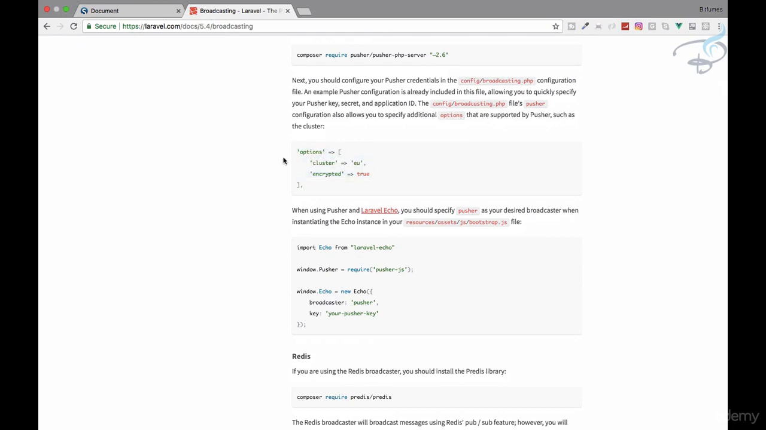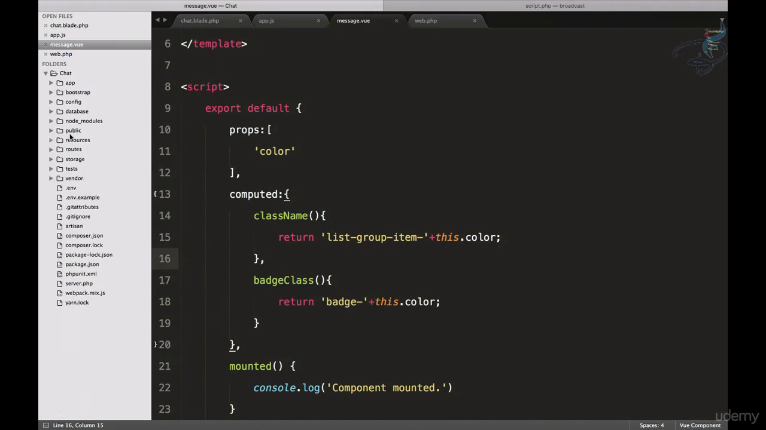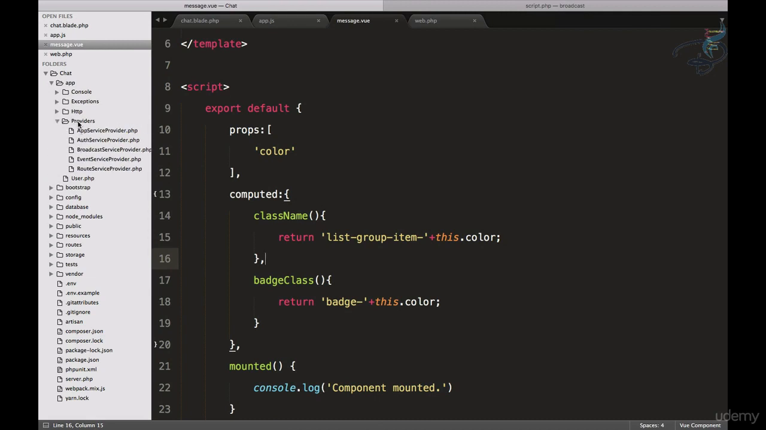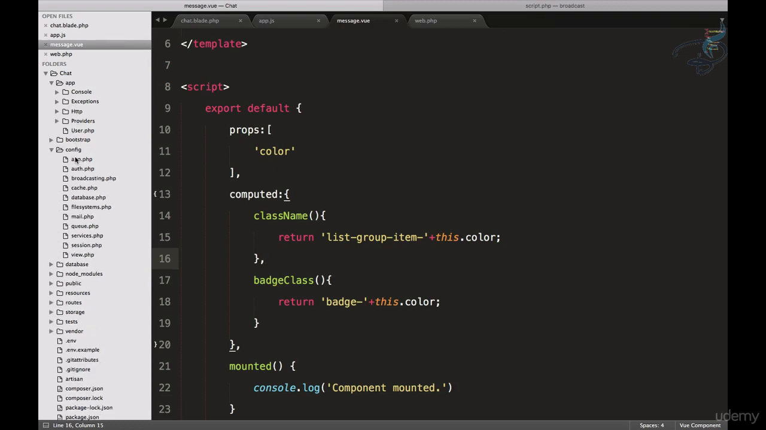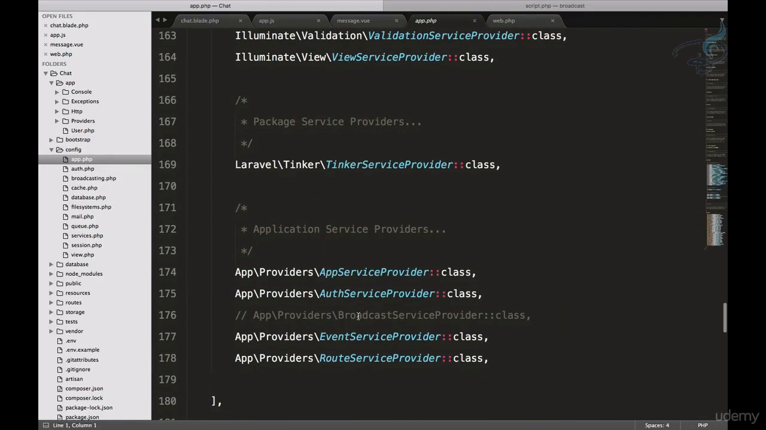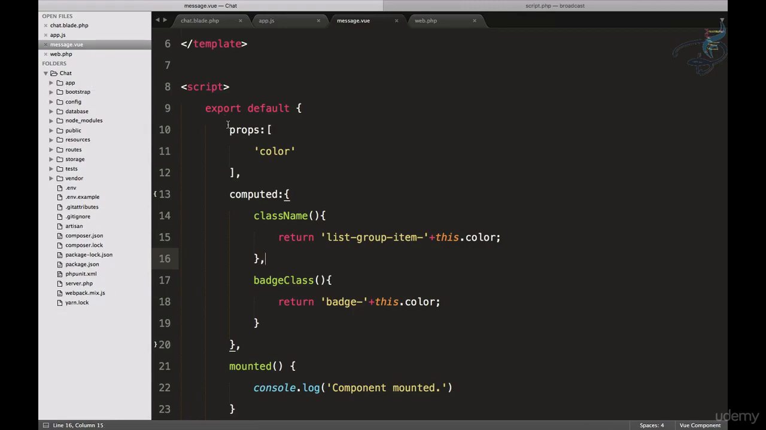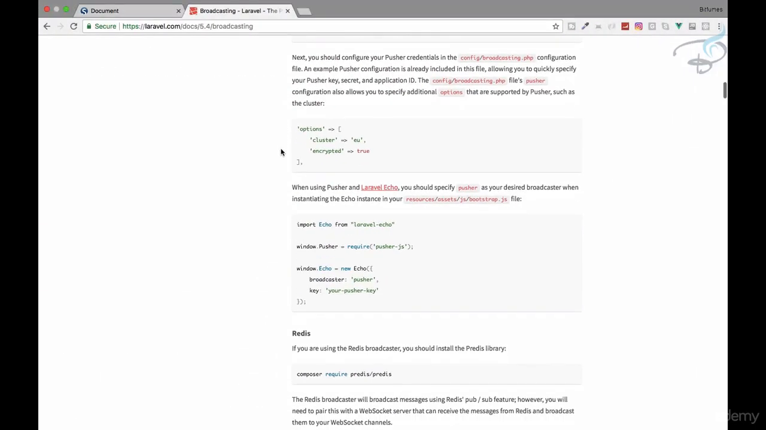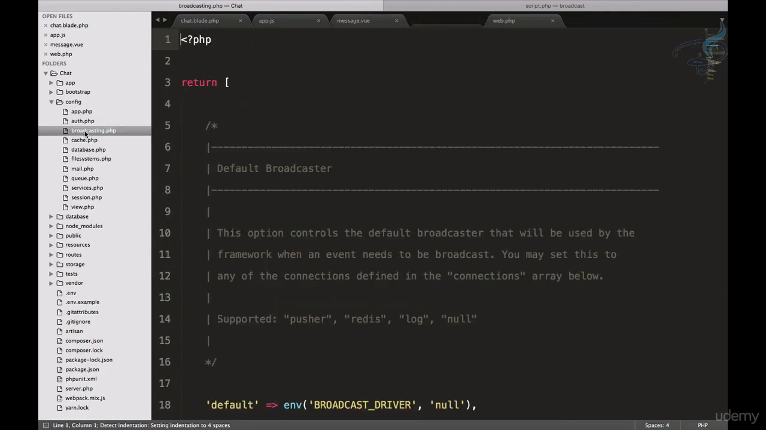And next thing we have to give this in our broadcast service provider. So let's go to the broadcast service provider, which you will get in app providers, and we have to uncomment that. So I will go to config app, and here you can see in the providers this broadcast service provider is commented. So just uncomment this and it's done. Simple, very simple.